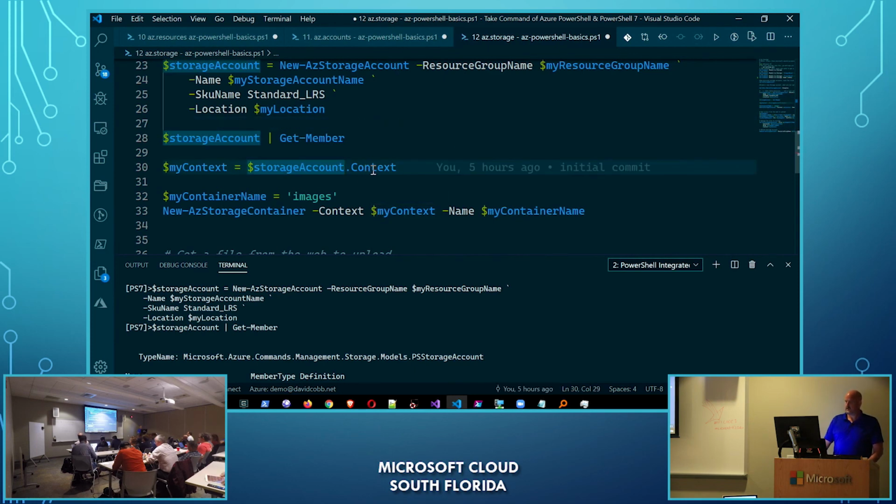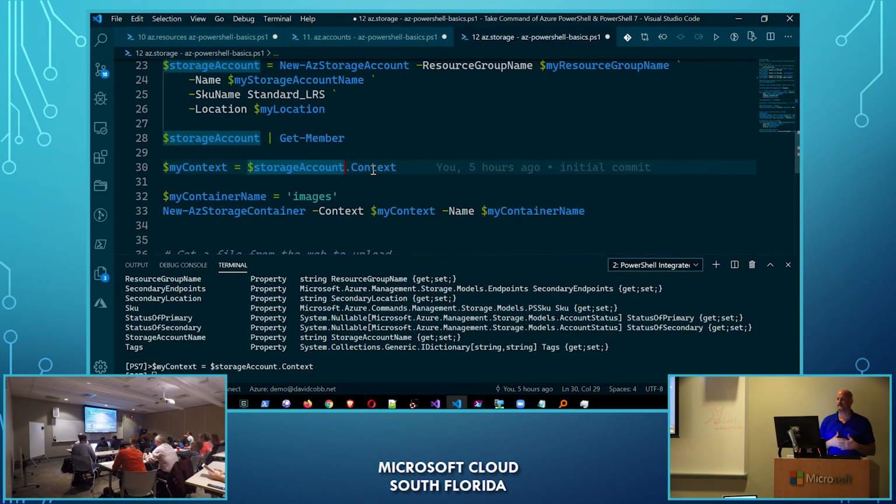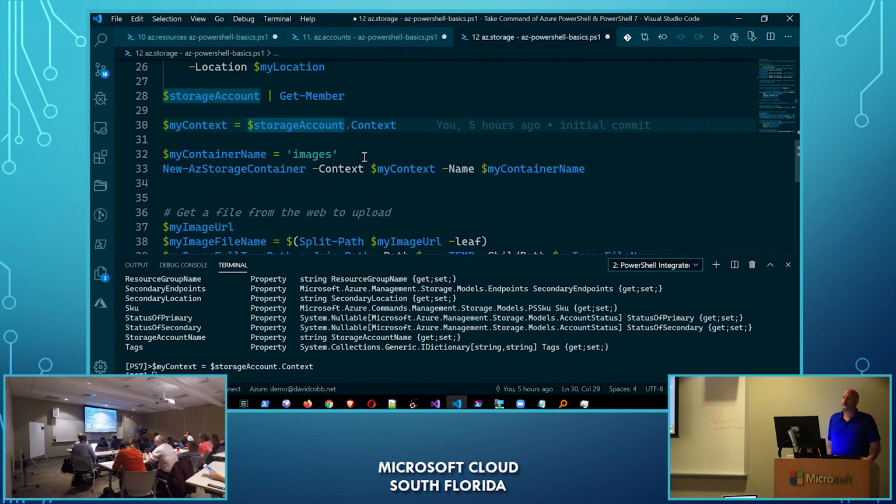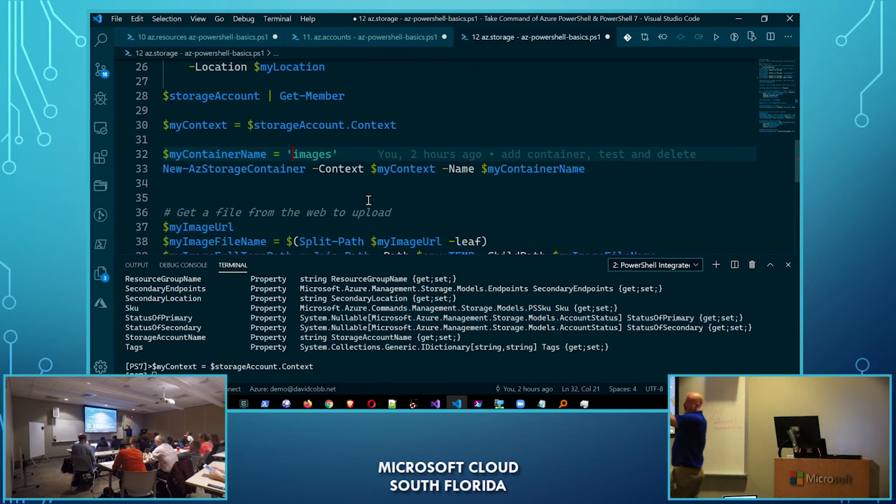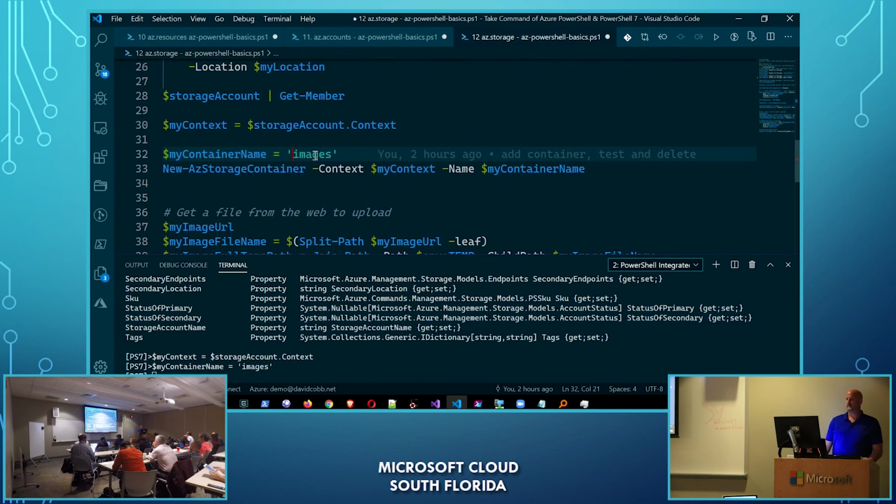When I'm using this storage account, you create a context. I think of context kind of like a connection string for my session. Every storage account has a context. So when you start reading and writing files, you use that context as a reference to the storage. I'm going to create a container. The account is like a drive, like a volume, and within that drive or volume, I want to create containers. Those map to folders. So there's my images folder name. I'm going to create a new AZ storage container. In this context, here's the name of my container.